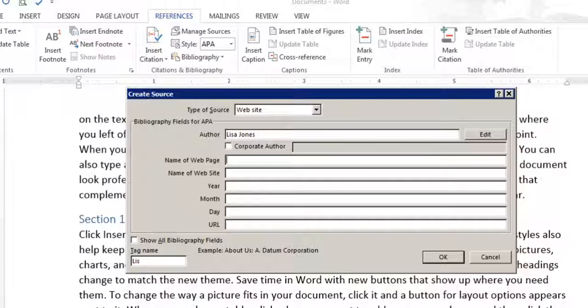name of the web page, if that page had a name. You know, sometimes certain web pages have a name. Name of the website, the year that you came across it. So say I came across it in 2013. So I'm typing August because up here at the bottom in the example they say August, so I cannot put 08.